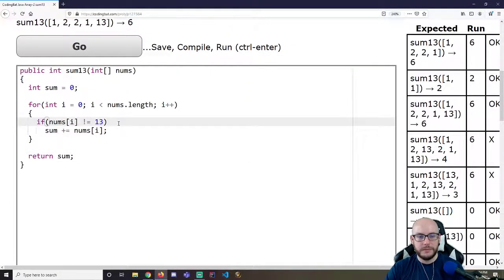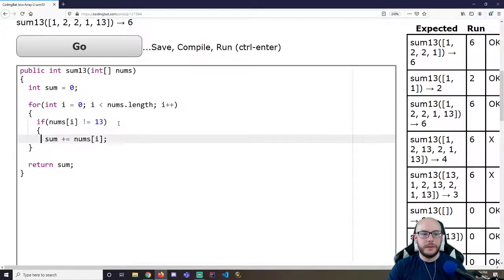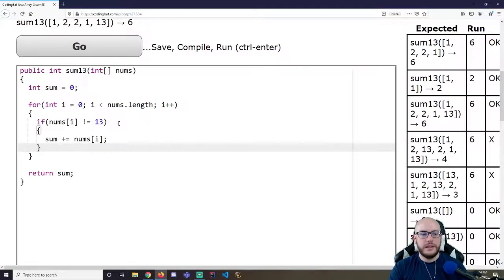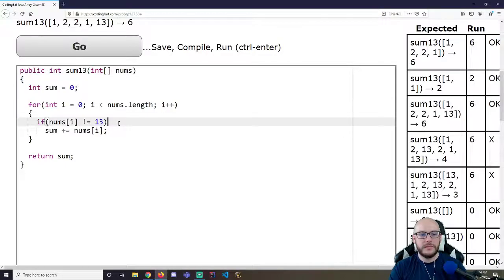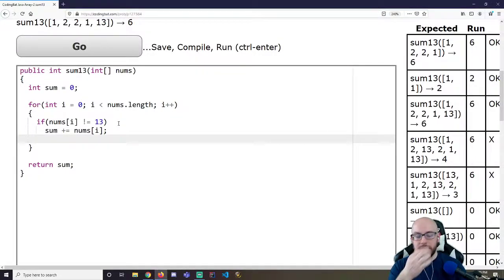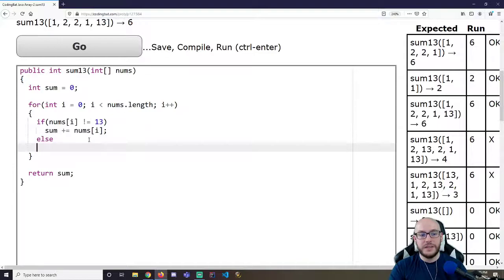I'm going to show you something big brain. I'm not even going to play around here. I guess that's an else. If the current number is not a 13, I'm going to add it to my sum. If I hit this else, what it means is the current number is a 13. I'm not going to add anything to my sum, but what I am going to do in order to skip the next element is increase my index by 1.